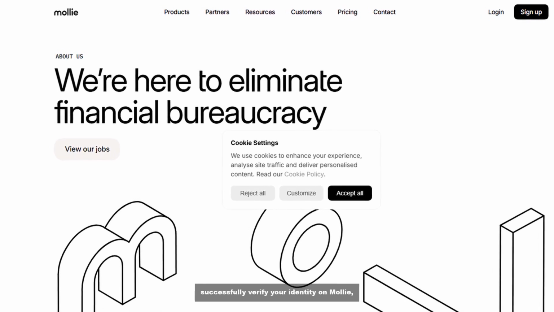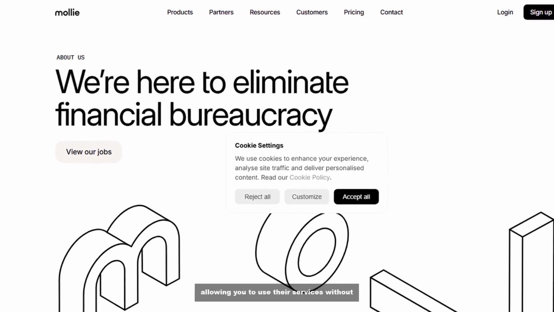Completing these steps will help you successfully verify your identity on Mollie, allowing you to use their services without any issues.